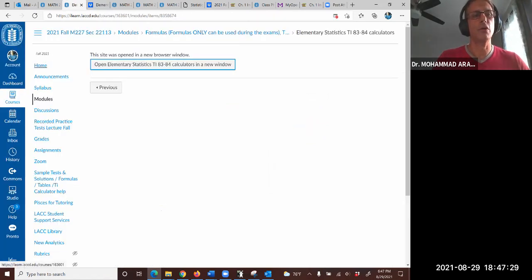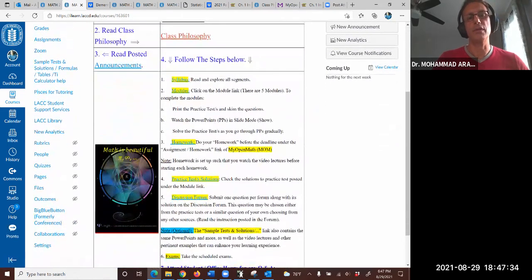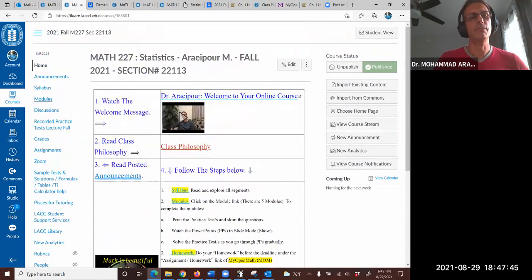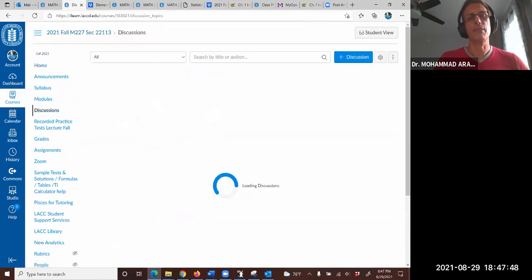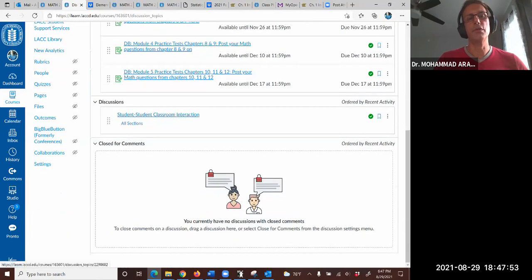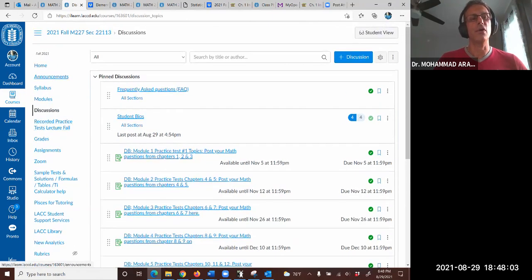So going back to the home page, under the modules, we can find everything. We will find the PowerPoints, practice test, homework in my Open Math, and the discussion forum, which has frequently asked questions, student bios, student-to-student classroom interaction, and there are 5 discussion forums, 1 per practice test. Each one is worth 20 points. You read and follow the instruction to be on the safe side.